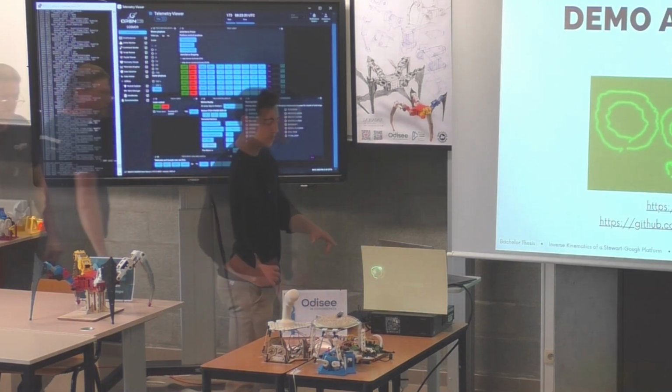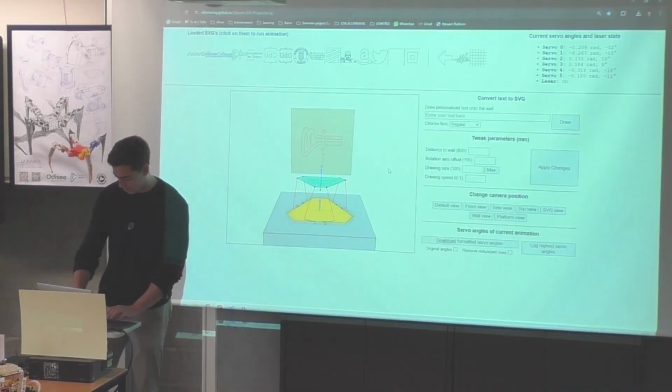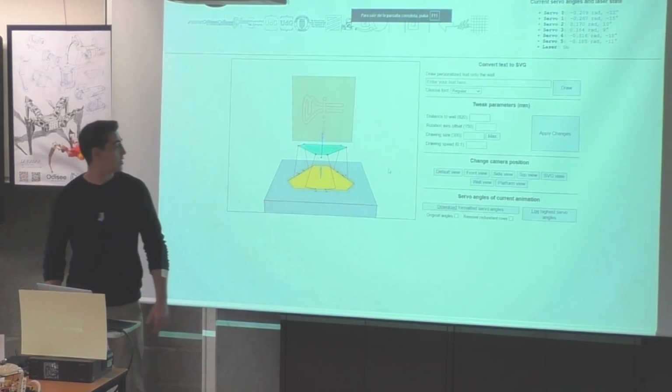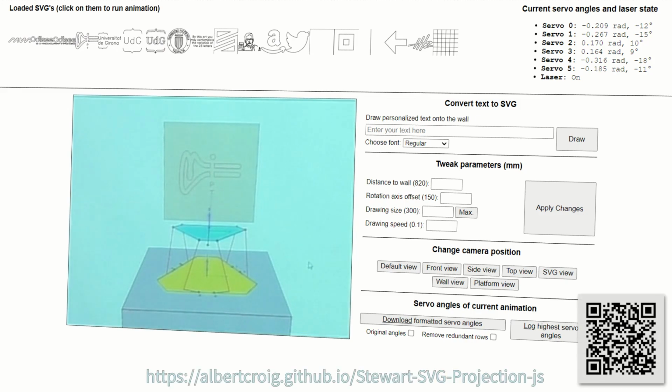And now I will make a demo of the software. Here's the software, where you can see that in the top side, there are all the SVGs that are loaded. In the top right side, there are the current servo angles that the platform is at. And then here you can see the representation of the platform.